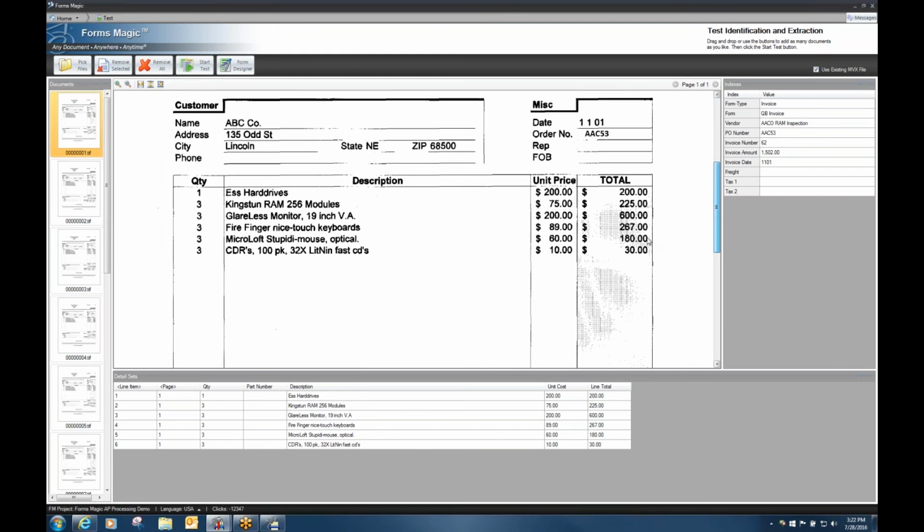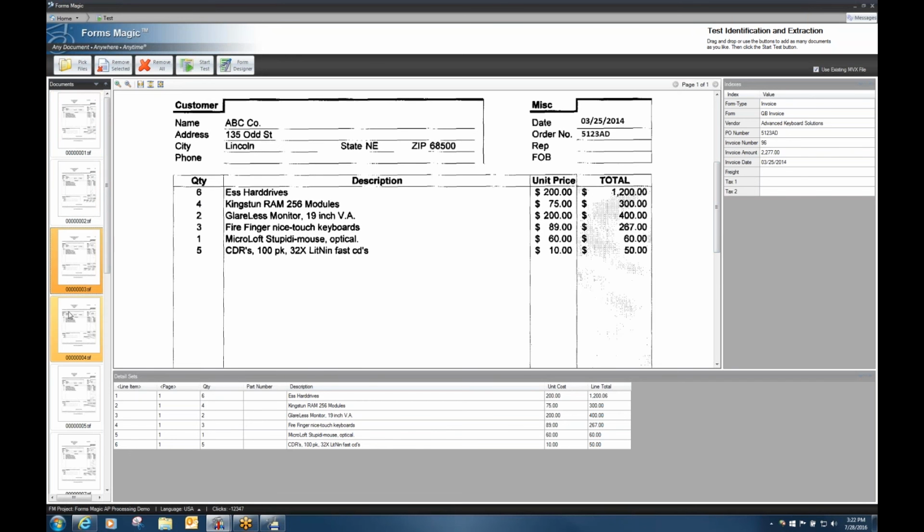Now then, if I have done everything correctly, I should be able to test these documents and see what kind of extraction I get. So I'm going to pick those files again.